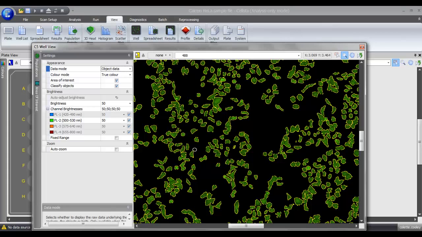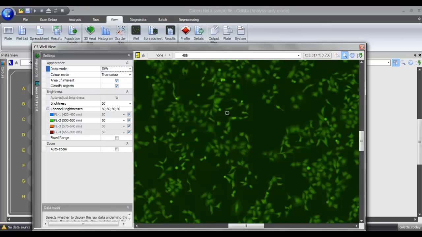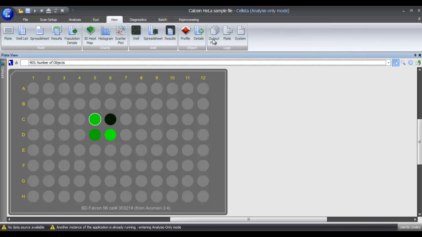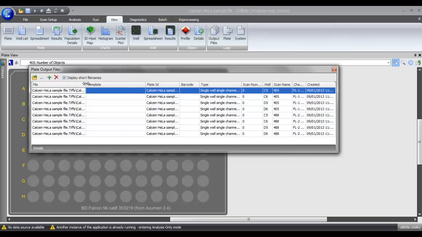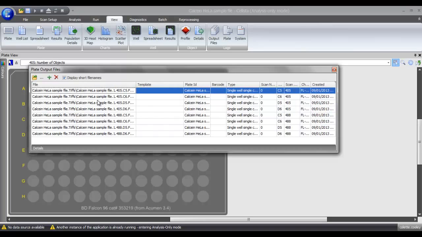The other advantage of the TIFF files is, as well as being able to view them in the raw data in your scans and seeing what cells are there, what cells aren't there based on the thresholding, you can also export these files into other packages. If I go to View, Output Files, this gives me a list of all the files that have been generated. The way it works is you have one TIFF image per laser per channel, and they're labelled as such in the file here.